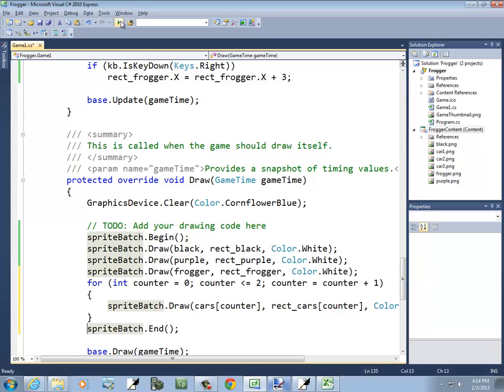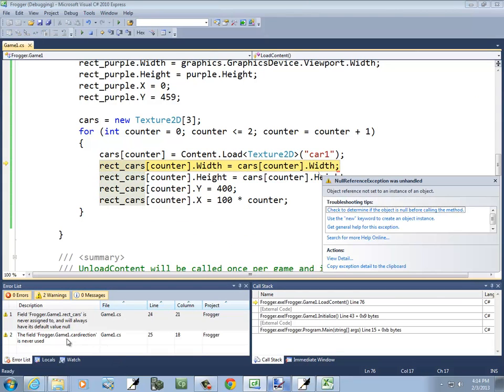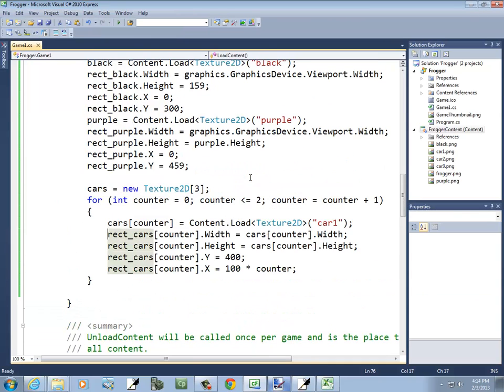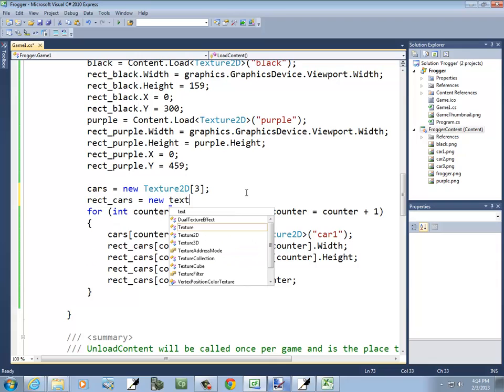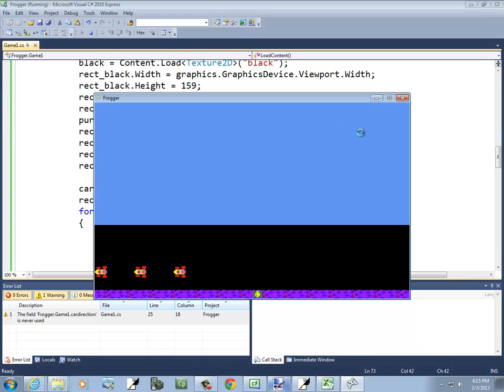Now let's see if I make coding errors. That's not good. Okay, directions never used. That's okay. Is never assigned to. Rect cars is never assigned to. Oh, I didn't. I know. So I'll stop debugging. Up here, where I initialize the cars array, I need to initialize the rectangle cars. So that's equal to new rectangle 3. There we go. Now let's run that. It actually doesn't look too bad.